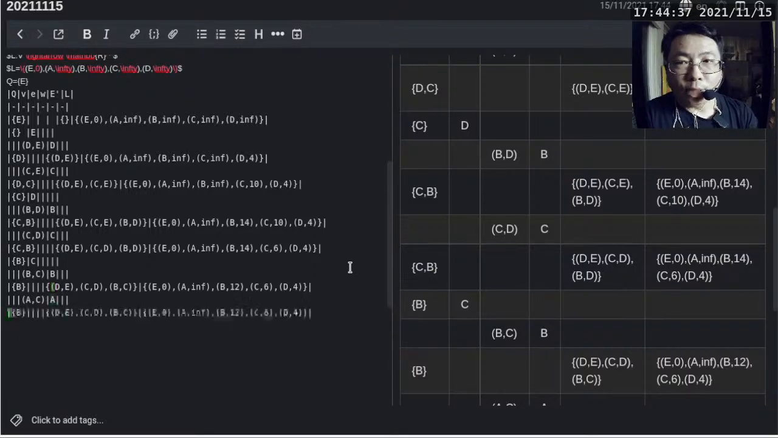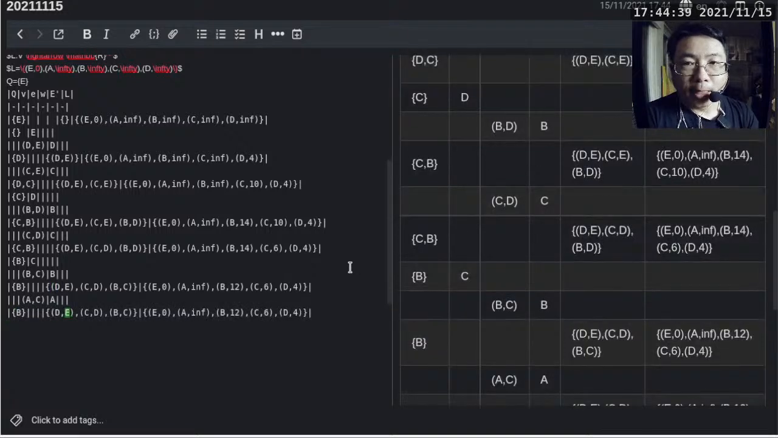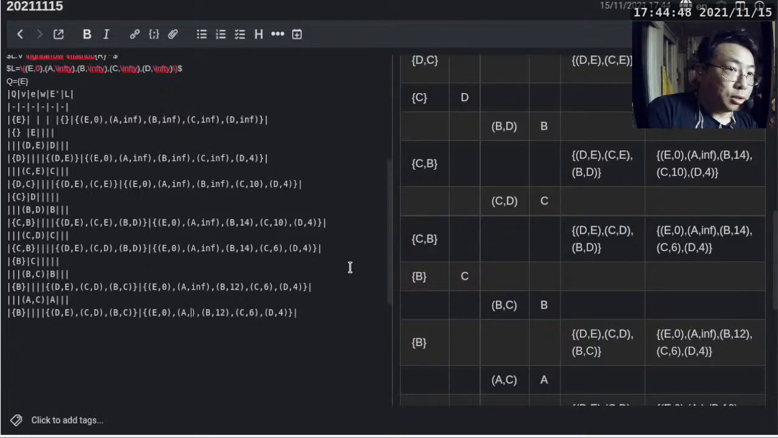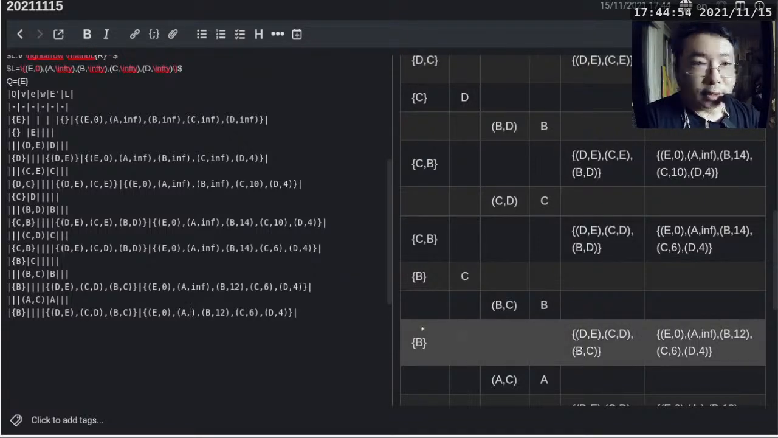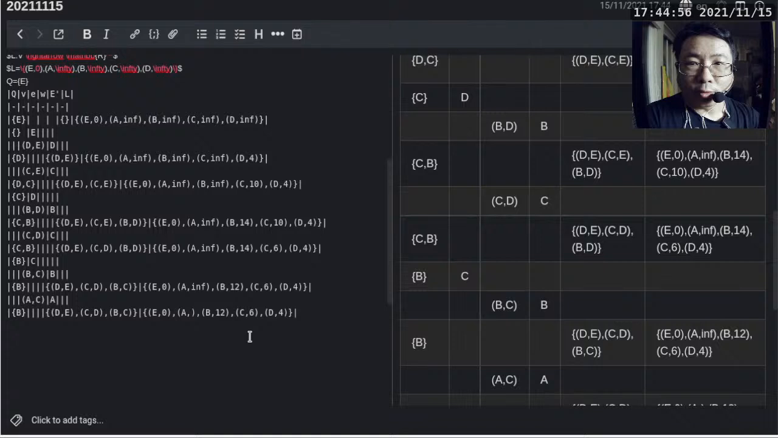Now we go update a bunch of stuff. The first thing we update is the L value of A, which is the sum of the distance of the edge AC, which is 8, and the L value of C, which is 6. So we have 8 plus 6, which is 14. We computed this a little bit earlier.